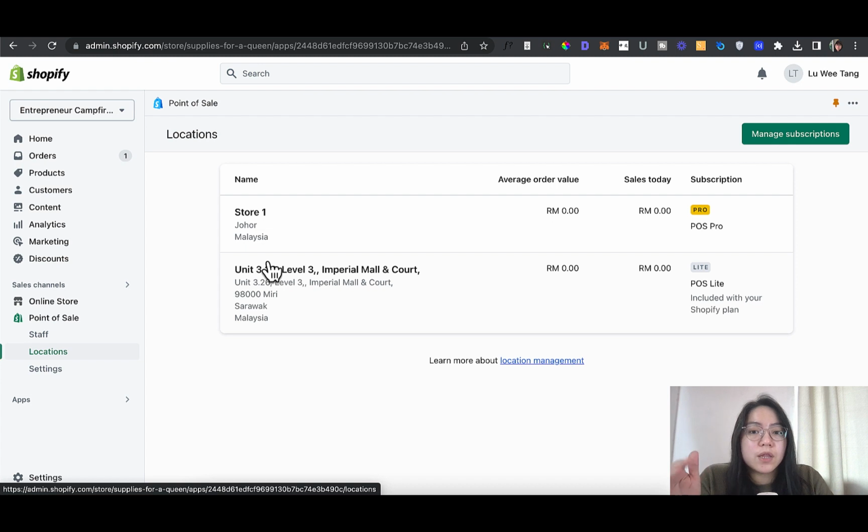And if you do enable the Pro plan in one location, that counts as one payment, $89 per location, or free for every location. Okay, so since I have the Pro and the Lite here, we will be focusing on the Lite one. So you can add more locations if you want, or manage the subscription on this page.